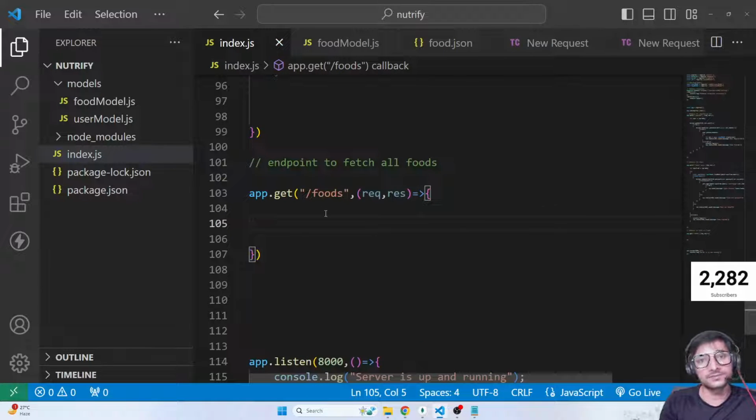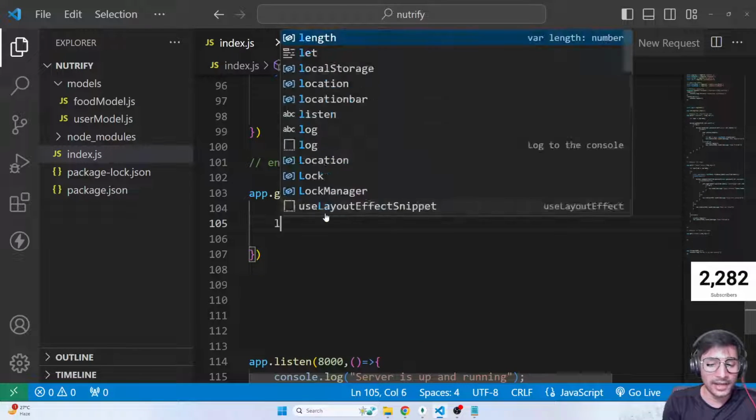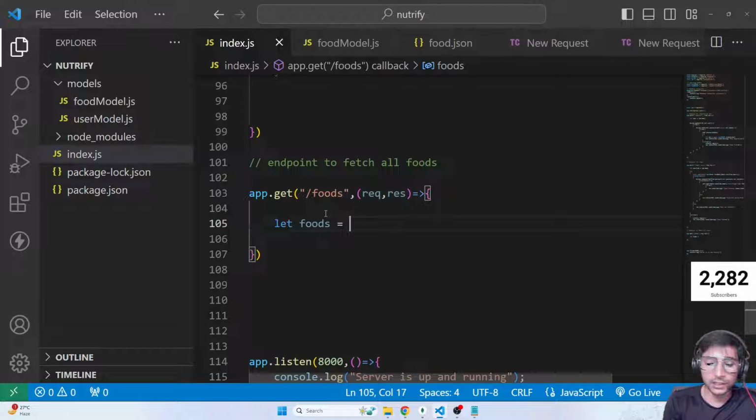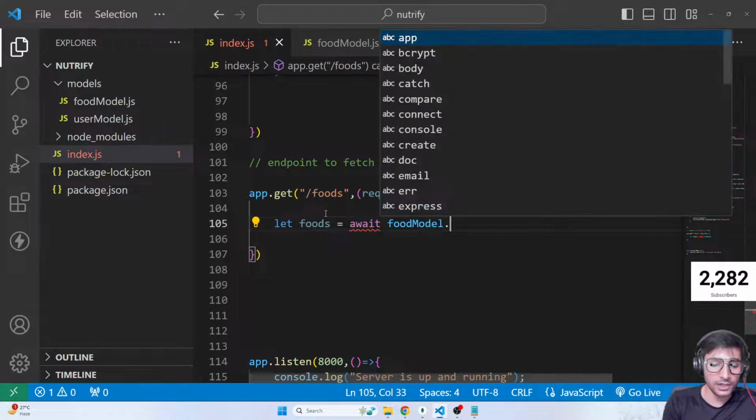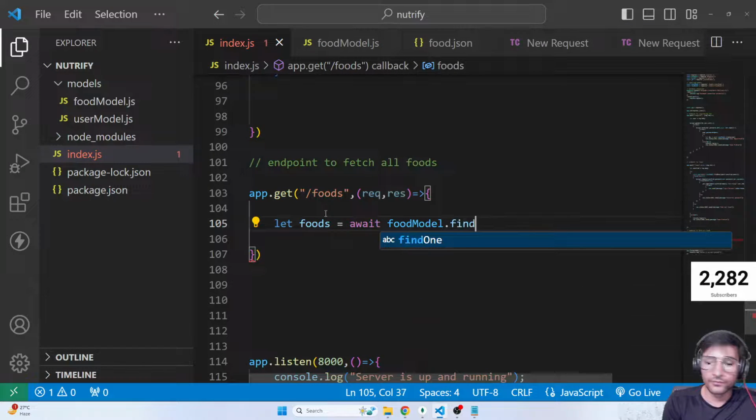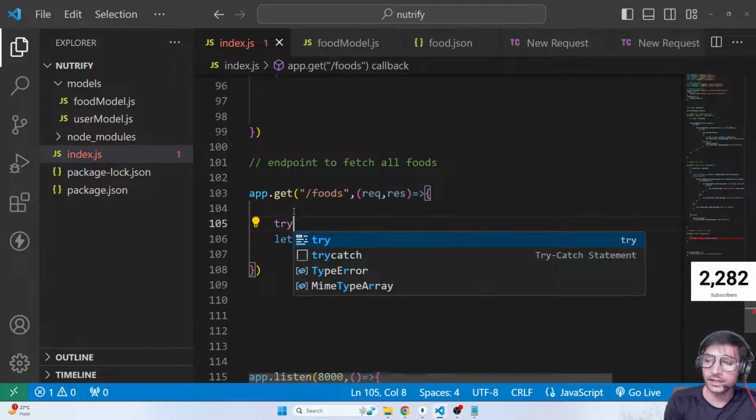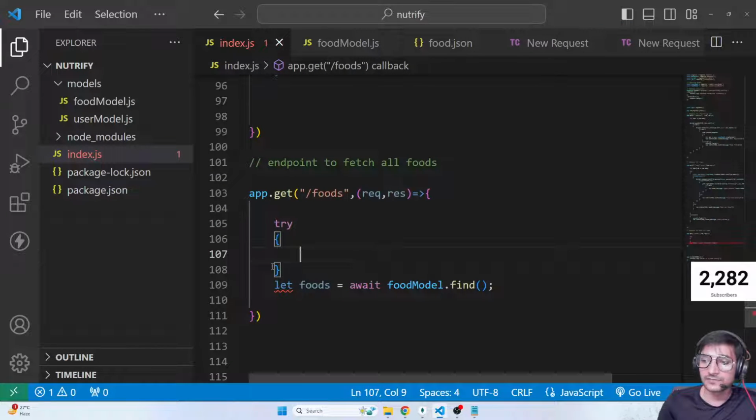So now guys, simple. You have the food model. And again we are using async await logic. So let foods equal await food model dot find. That's all. Just find, because the find function gives us everything. It's going to give us a promise which will resolve to food items, and then I'm putting await, which will just give me the resolved data, which is getting stored here. And again guys, don't forget try and catch if some issue happens.